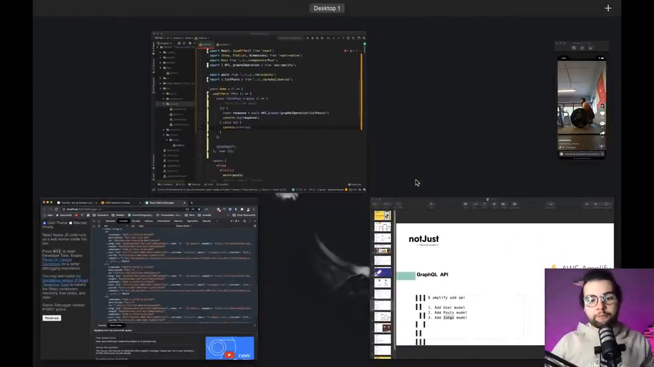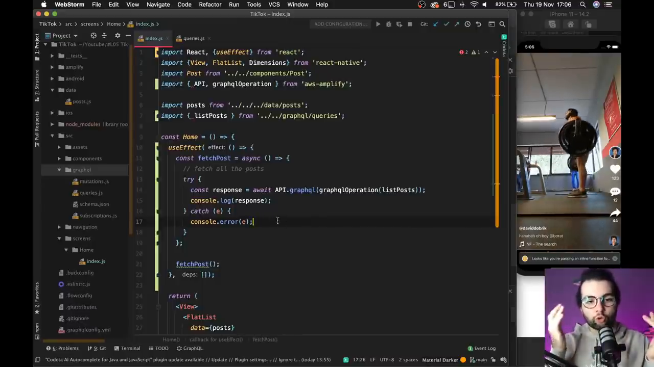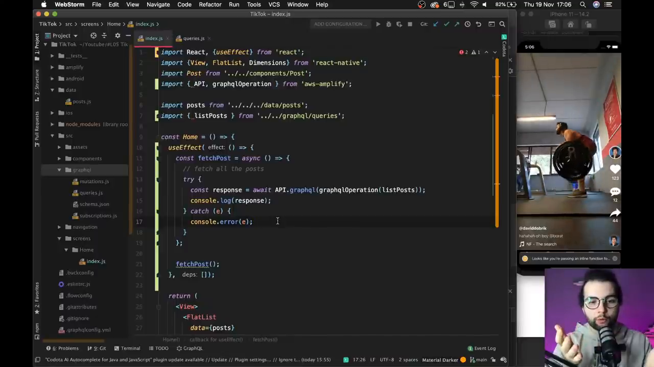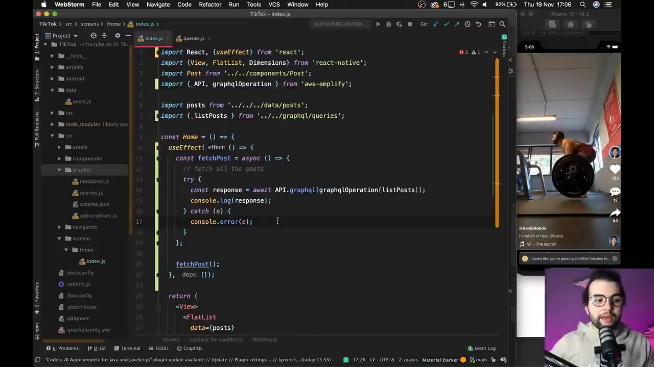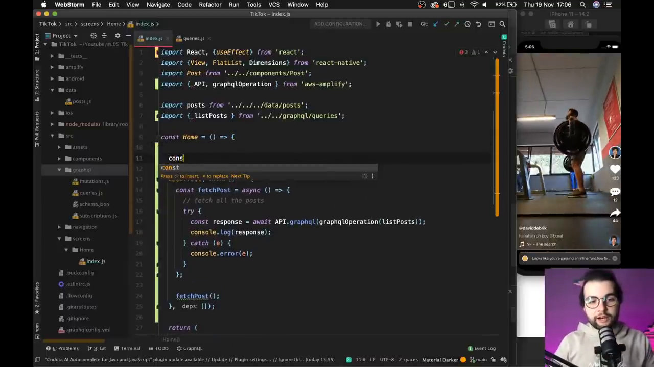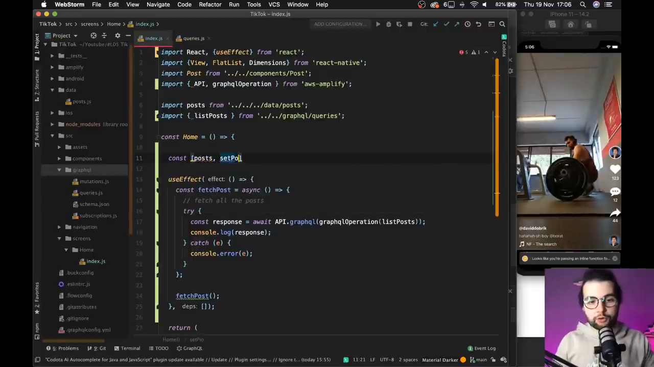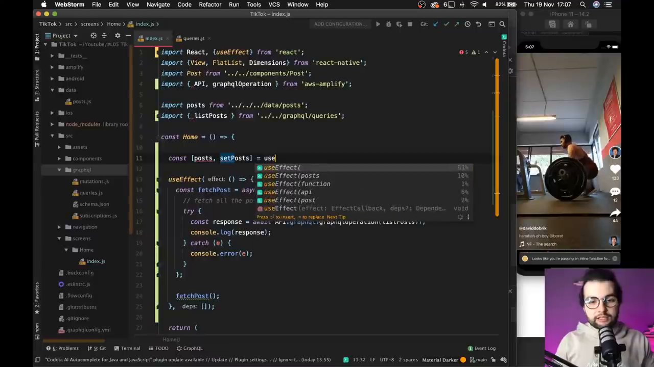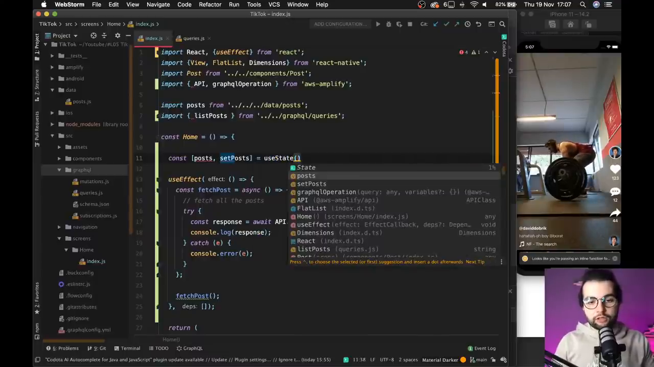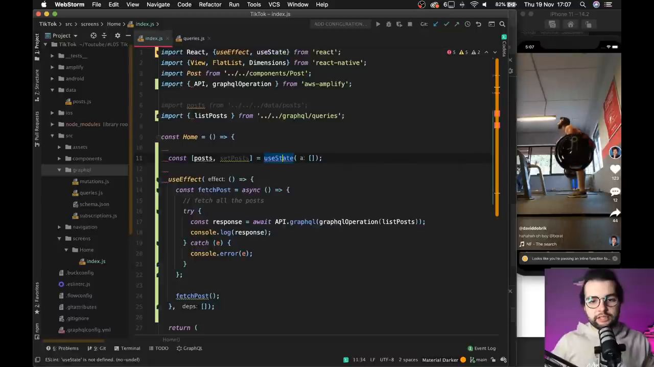So we have them, but we need somehow to display these posts. So how to do that? We will need to store somewhere this post in our component in order to display them. And we store them in a state variable. So let's define our state variable for the posts. Posts, set posts. And this is use state hook. And initially it will be an empty array. Let's import the use state from React.